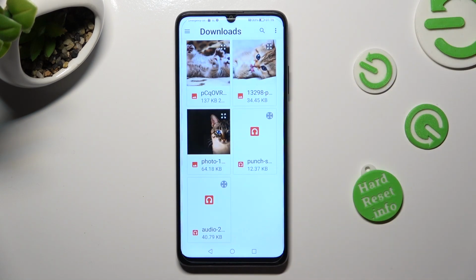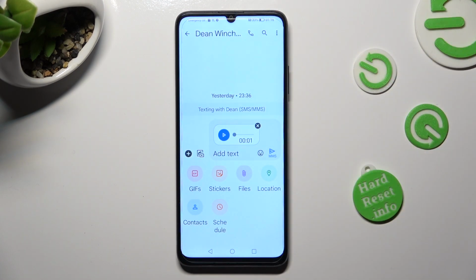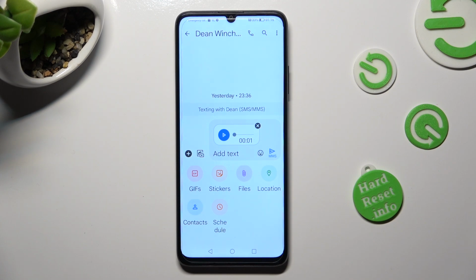Finally, hold your file that you wish to add, in my case this one, and click on Select at the top right corner. So when I do that, as you can see, my audio file was successfully added.